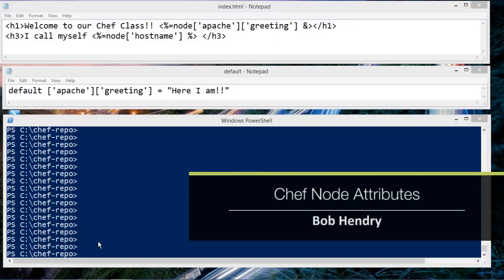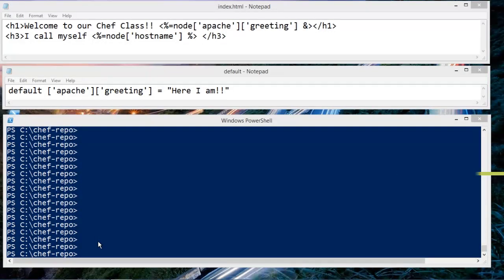Welcome to my demonstration. What I am going to demo here is how you can create some custom node attributes. Now you should know what a node is by now. Remember, a node is really anything that can run Chef Client. It could be virtual, it could be physical, it can be a piece of software, it can be a switch, it could be a piece of hardware. Anything that can run Chef Client can be a Chef node.